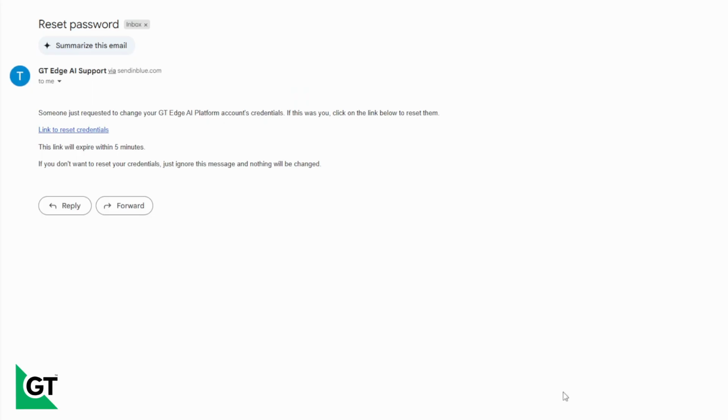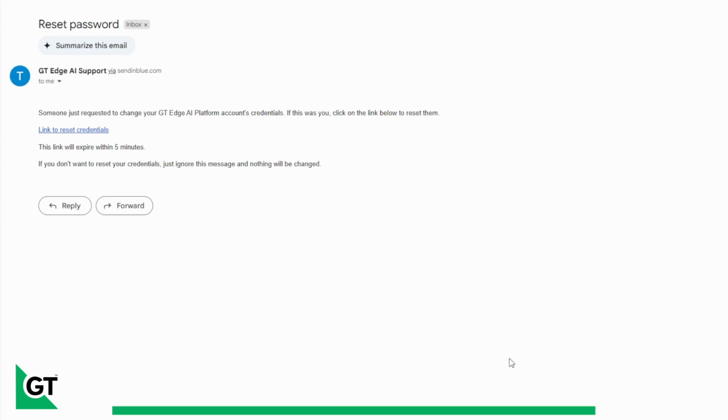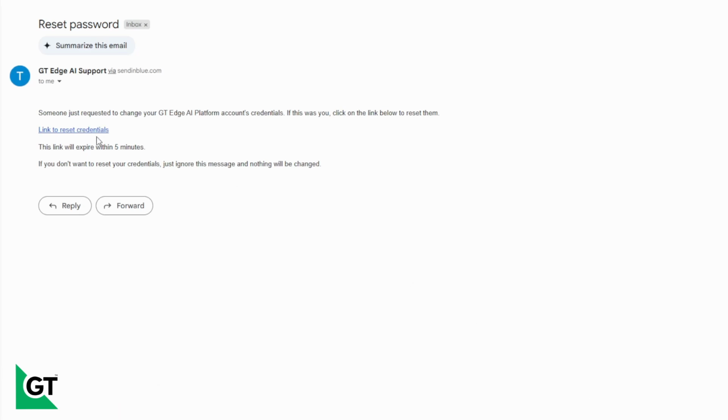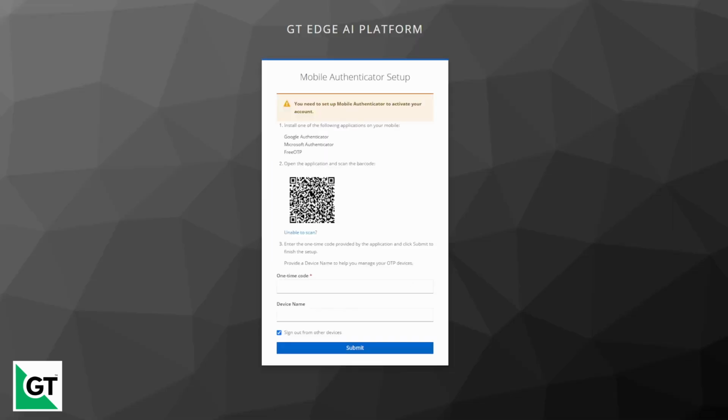Once you have received an email titled Reset Password from GT Edge AI Support, click on that email to read it, and then select the hyperlink that reads Link to Reset Credentials. Once you follow this link, you will be greeted with a page titled Mobile Authenticator Setup.